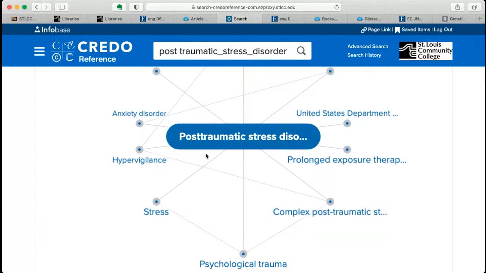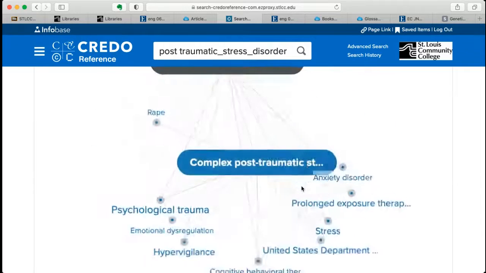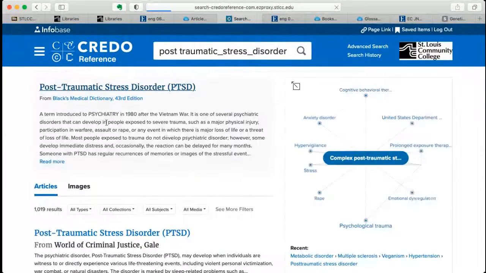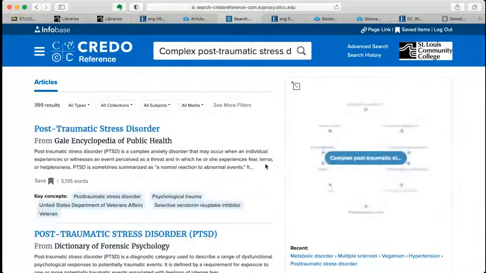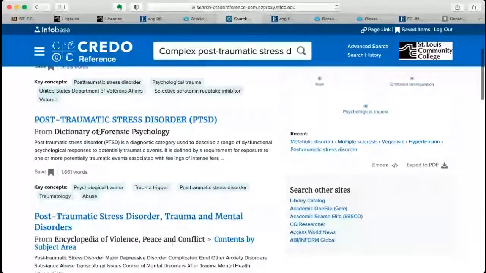Stress is closely correlated with post-traumatic stress disorder, right? We think about stress a lot when we talk about PTSD. And then there's this maybe more narrow term, complex post-traumatic stress disorder. I don't know what that is, but we could click on there. And what that will do when I click there is give me these articles that are more related to that particular topic.